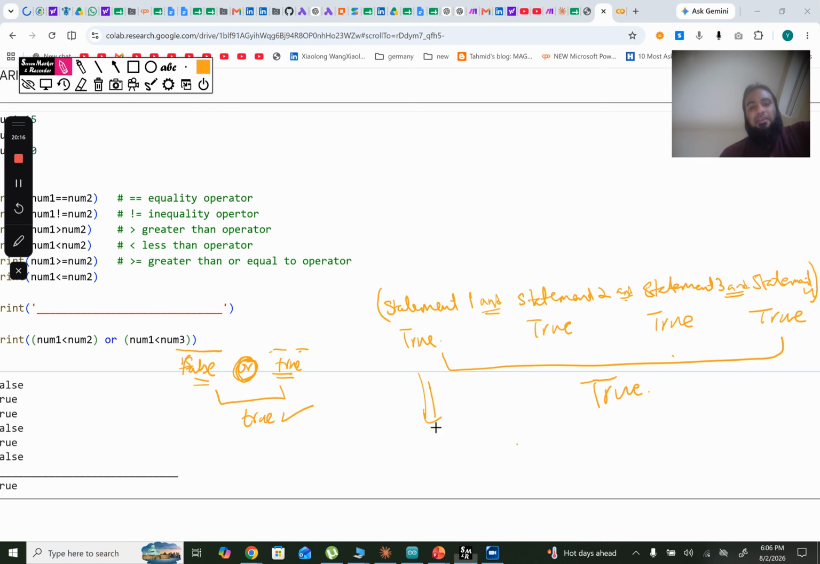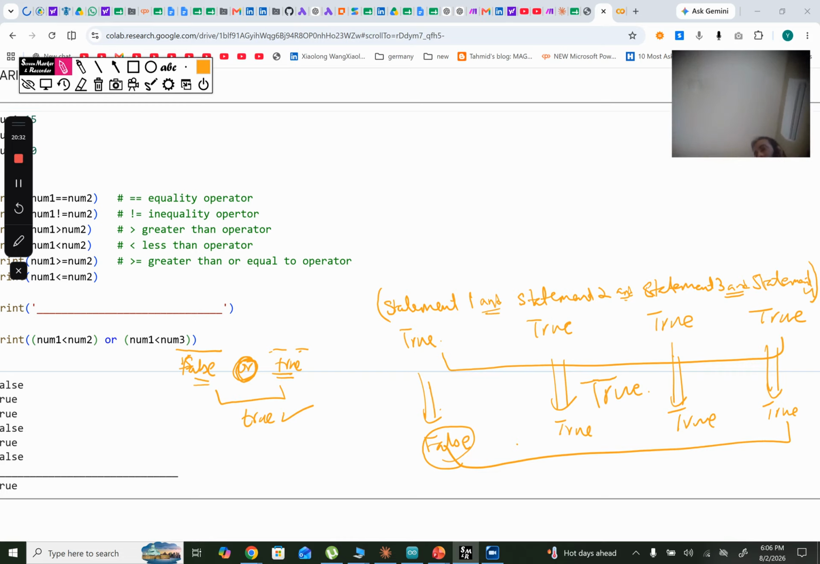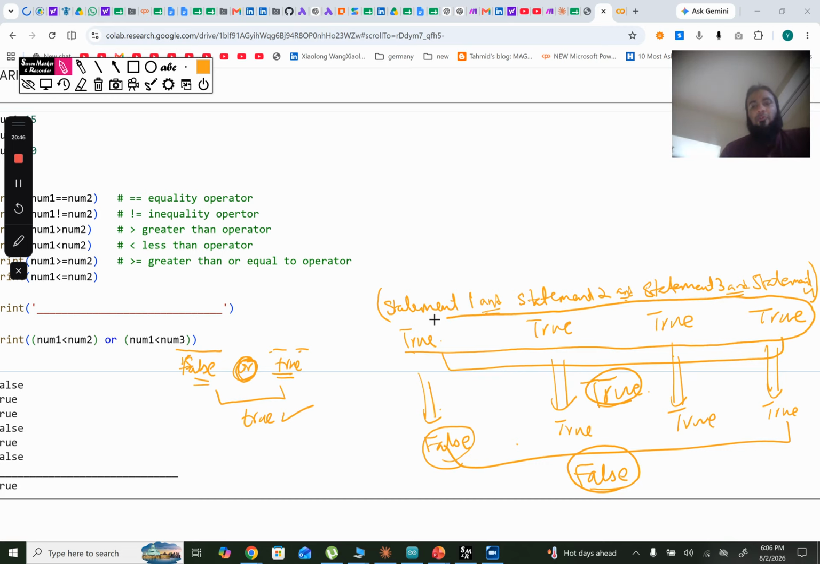Even if one of the things is false, if this was false, this was true, this was true, and this was true, one thing has become false, right? And the one thing that becomes false makes the whole thing false. That's the way AND works, okay? For AND, everything needs to be true for the overall thing to be true. For AND, it takes only one thing to be false for the overall thing to be false.